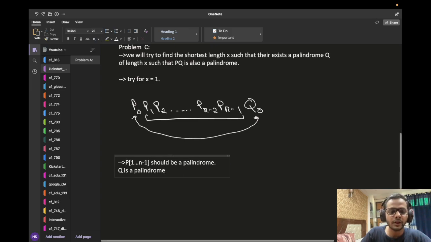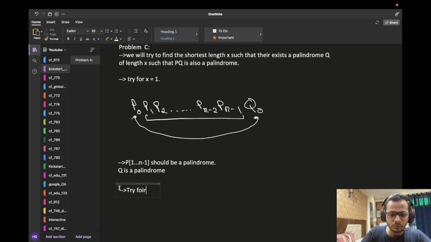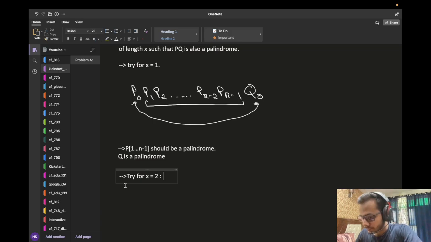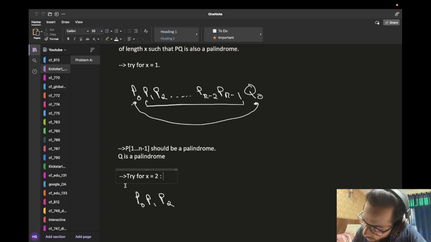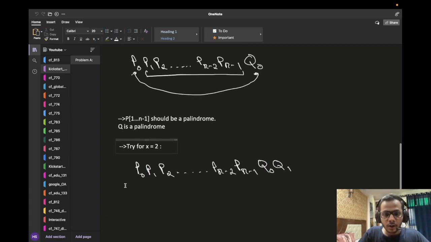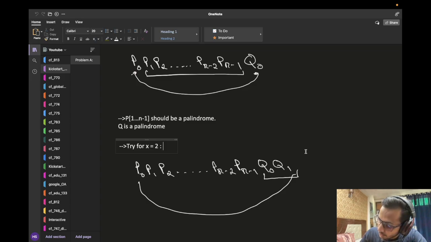Okay, makes sense. Now let's try for X equals to 2. So if we try for X equals to 2, what we'll realize is that again we have the same thing. We have P0, P1, P2 up till Pn minus 2, Pn minus 1, then we have Q0, then we have Q1, right? So here we want this entire string to be a palindrome, obviously. So what are the conditions for that? So first of all, we want this Q0 to Q1 to be a palindrome. We want Q to be a palindrome, obviously. And then we want P0 to be equal to Q1, P1 to be equal to Q2. And then we want this rest of the string to be a palindrome, right?